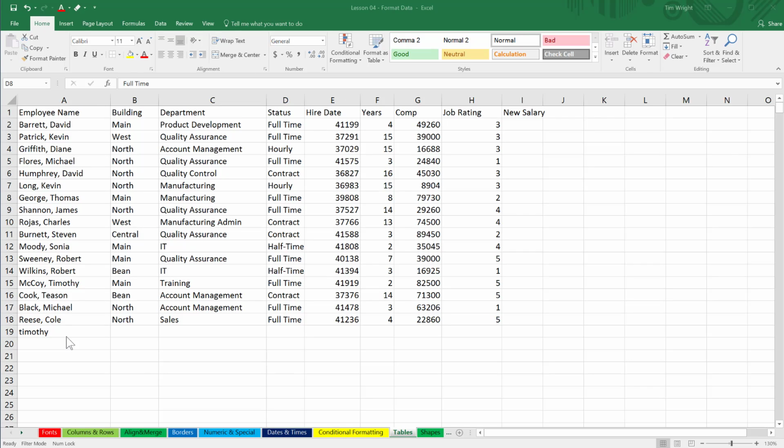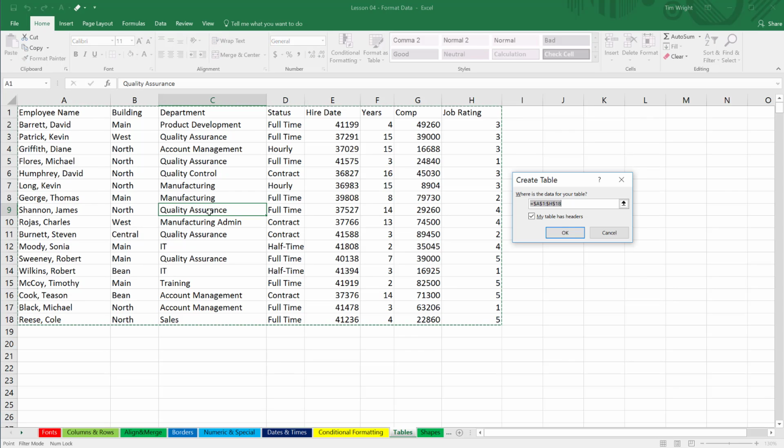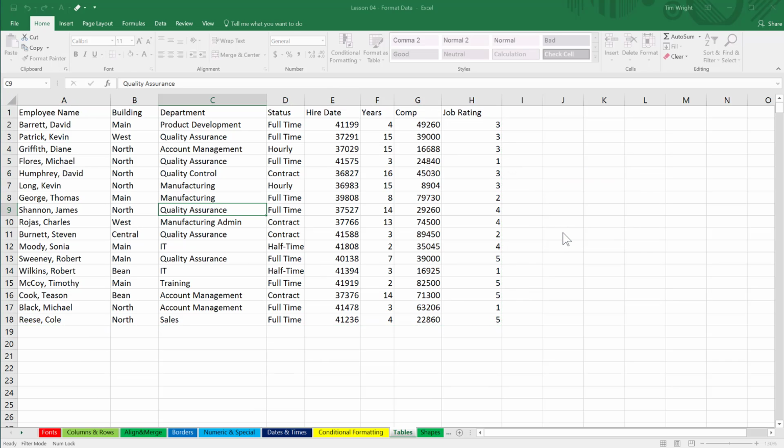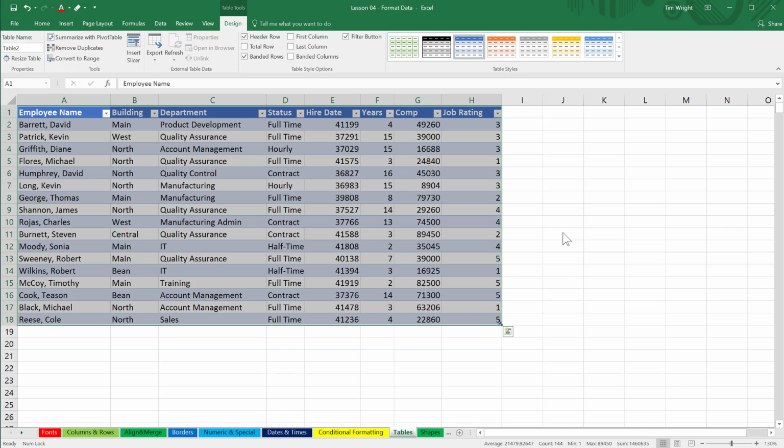Let's clean this up just a little bit and turn it right back into a table again to talk about something called slicers. I'm going to click here and get rid of that name, get rid of the new salary column right there. Now I'm just going to put my cursor anywhere in the data. I'm going to hit Control-T. It says, is this the area you want? I'm going to say yes, and also that I have headers. Say OK. And there's our table.